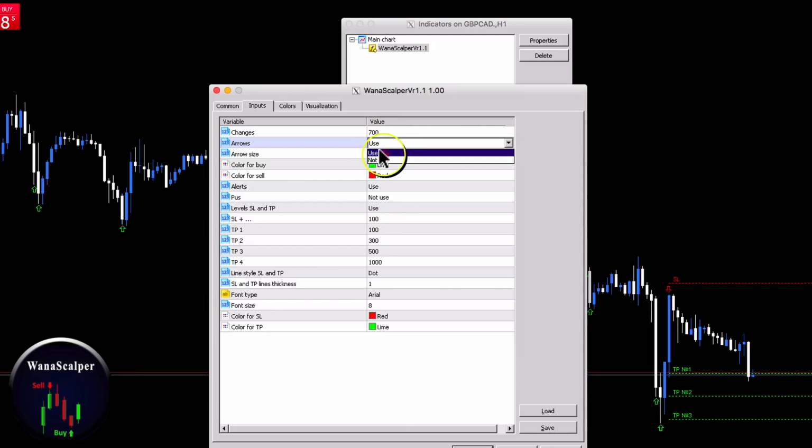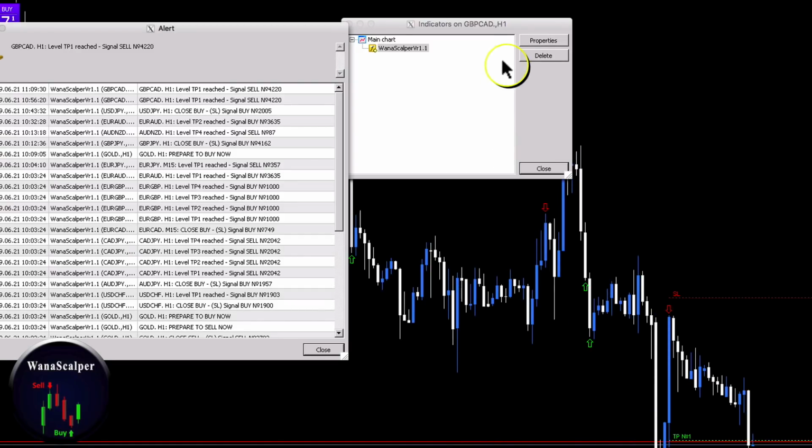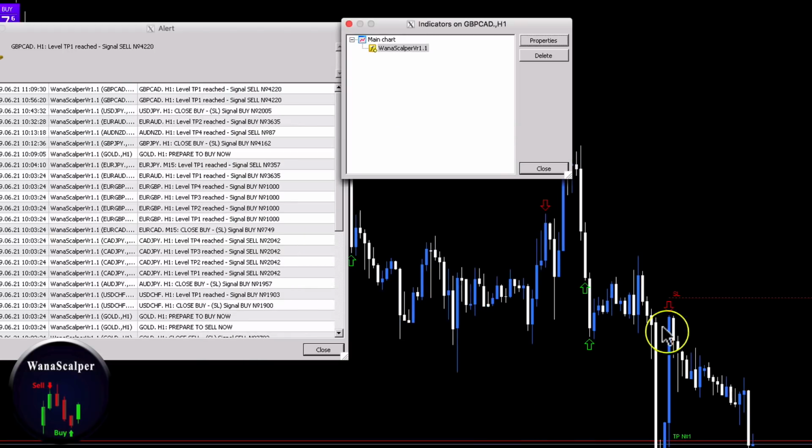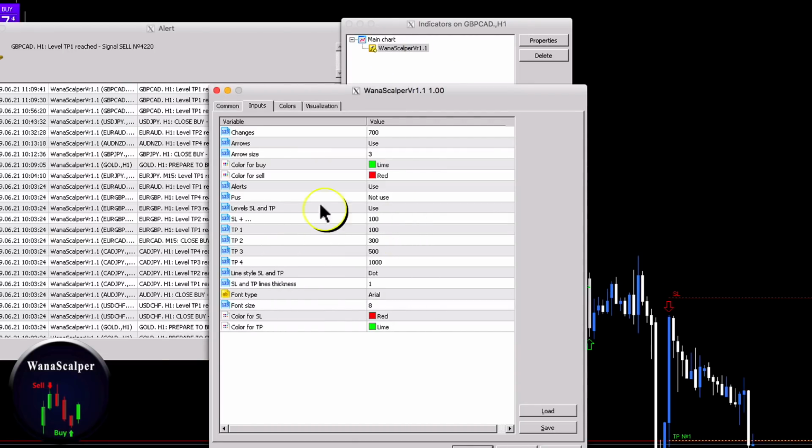The arrow size, if you want to see bigger arrows, you can change that to 2 and your arrows will become bigger. You can change it to 3 and you get even bigger arrows on your chart. Color for buy is the color for the buy arrows. Color for sell is for the sell arrows; you can change that if you don't like green and red. By default it's green and red.